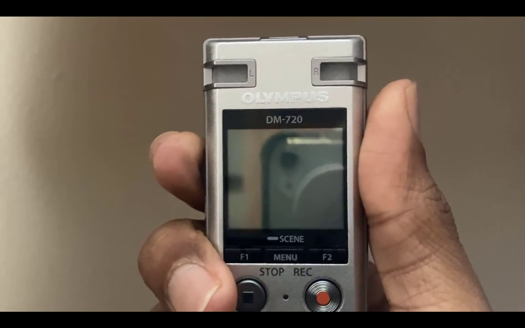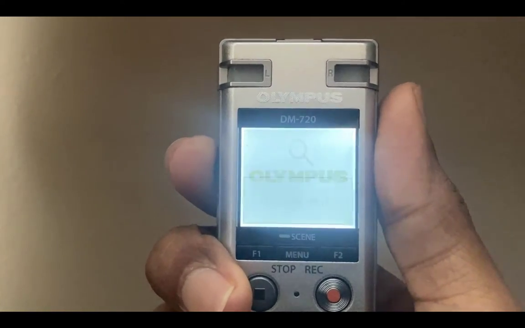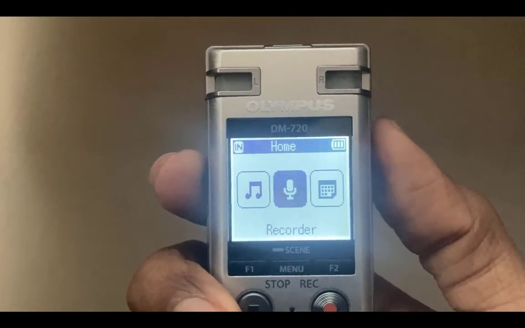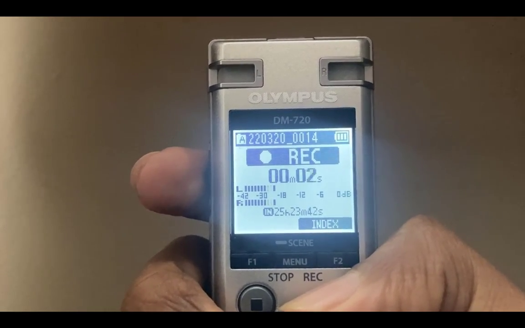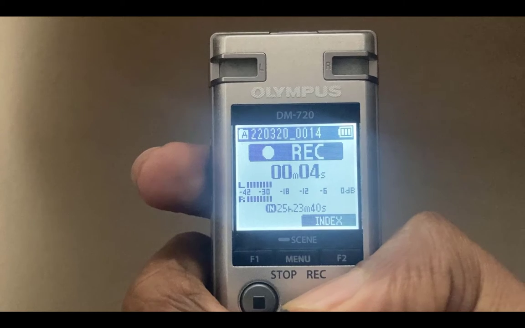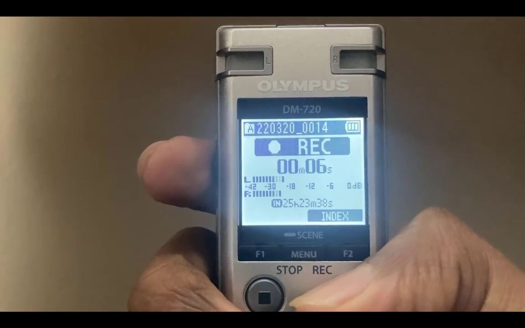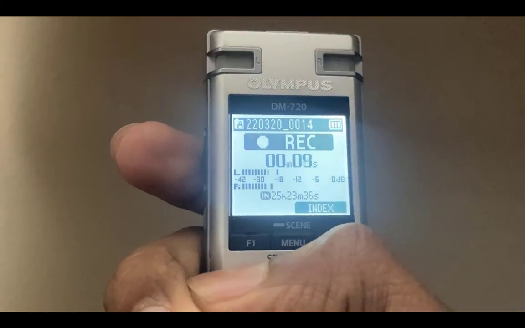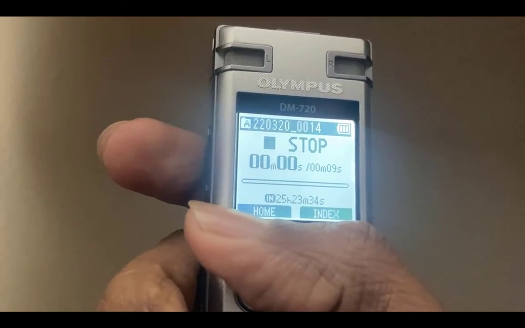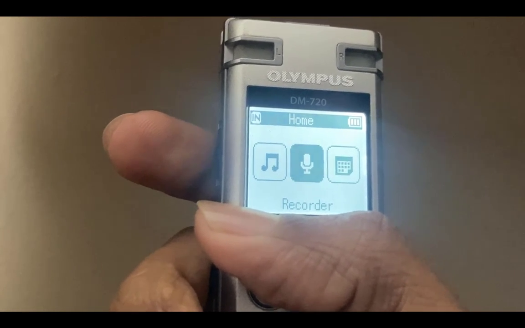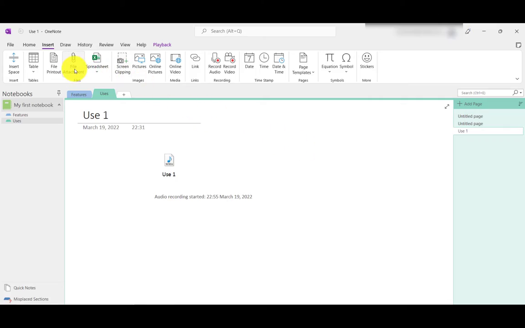We will switch on the recorder now. A new recording can be started simply by pressing the record button in the front. Recordings will be saved into the recorder as MP3 or PCM files, which can then be copied into a computer via a USB connection. The extracted recording files can then be inserted into OneNote pages as attachments.